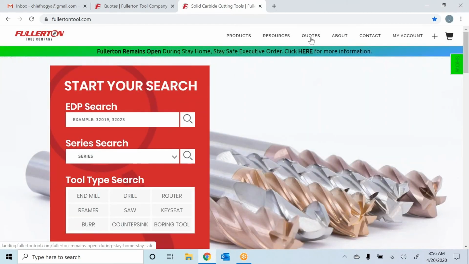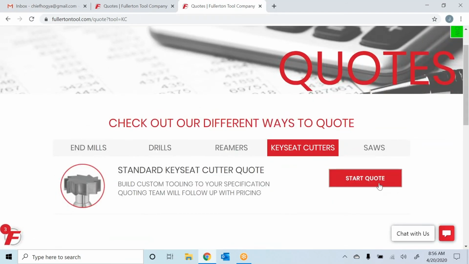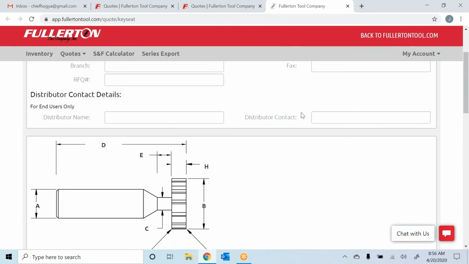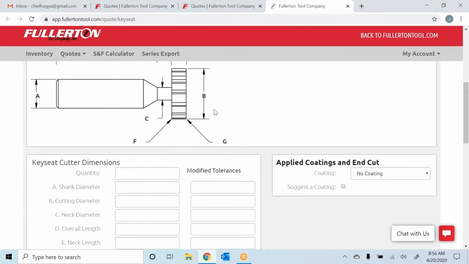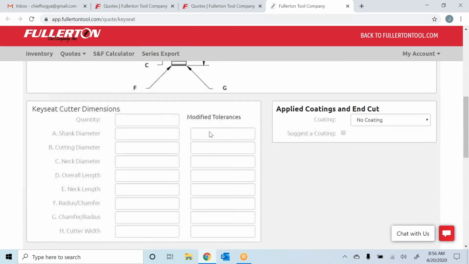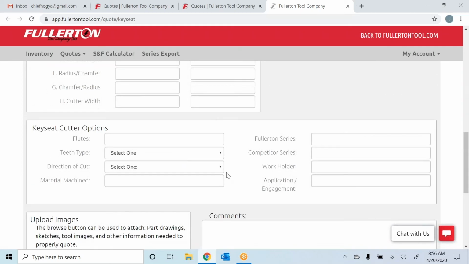If you look at any of our other areas, it's all very similar. Key seat cutters: again, you start the quote and fill out the contact information at the top, and everything on here has a letter associated with what you're going to want. Diameters, lengths, tolerances, everything has a letter associated with it. Straight or staggered tooth, right or left hand.